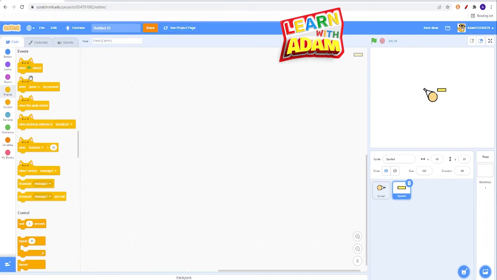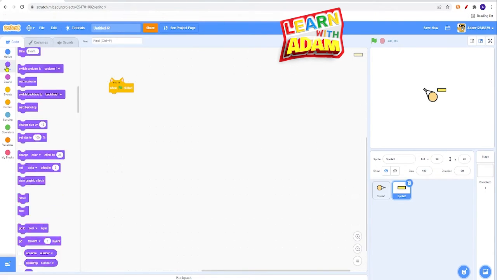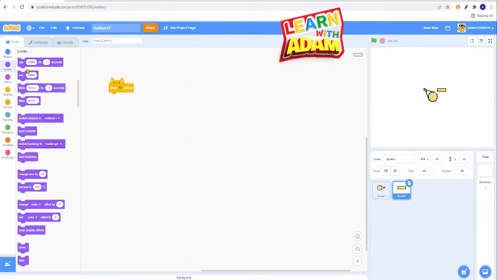Bring the one green flag clicked block to the script area. Drag and drop it. So here, in looks, down the motion, click on it. Here we got say hello for 2 seconds, say hello, think for 2 seconds, think, switch costume 1, next costume, switch to backdrop 1, next backdrop, change size by 10, set size to 100, change color effect by 25, set color effect to 0, clear graphic effects, show and hide. That's what I'm about to talk about.